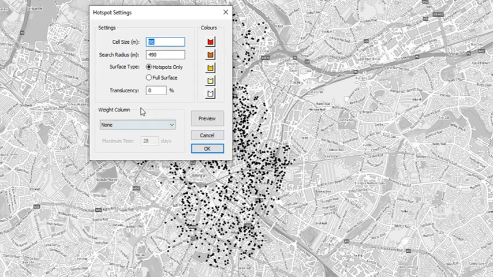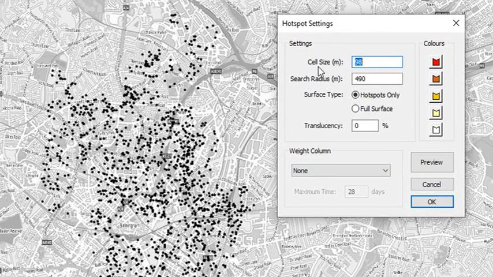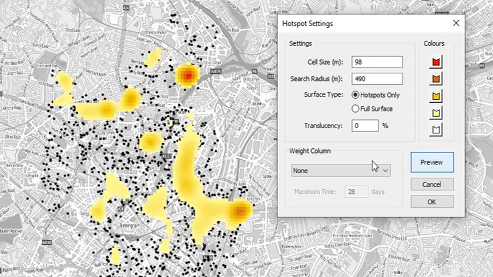If you hit that, you get these settings. The cell size: it creates a grid over the whole area and splits that up into cells. So the cell size there doesn't really matter. The search radius does make a difference. If you're not sure, you can go with the default, which will be based on the spread of your data. And you can always hit this preview button. Sometimes it's a case of a bit of trial and error. If we hit preview there, it will give us a look at what the hotspot surface is going to look like. So it's finding these areas where the points are clustered.